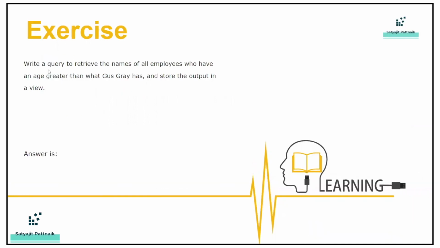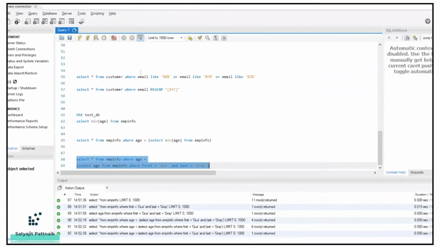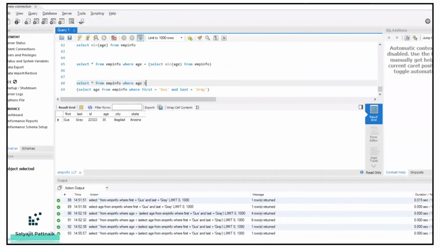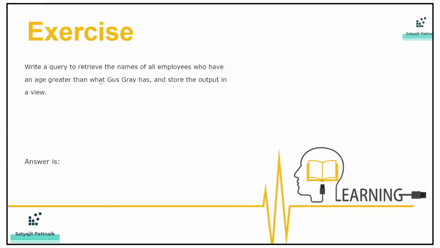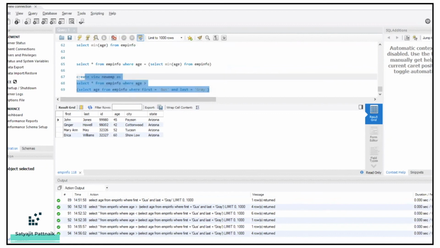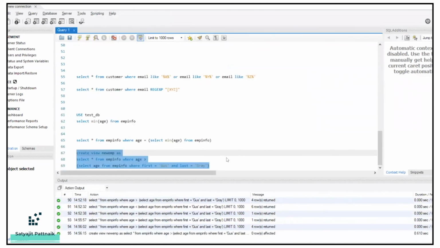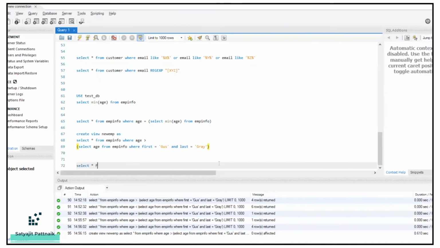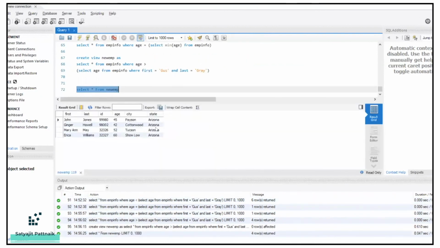So the same exercise: write a query to retrieve the names of all the employees, the same previous exercise, but store the output in a view. So this was the query which we used, right? Age greater than this one. So what it is telling is, same example, store the output in a view. So what we can do is create view new EMP as. So view is created. View acts like a table. So let's select from new EMP. Okay, only thing is that you cannot update it.